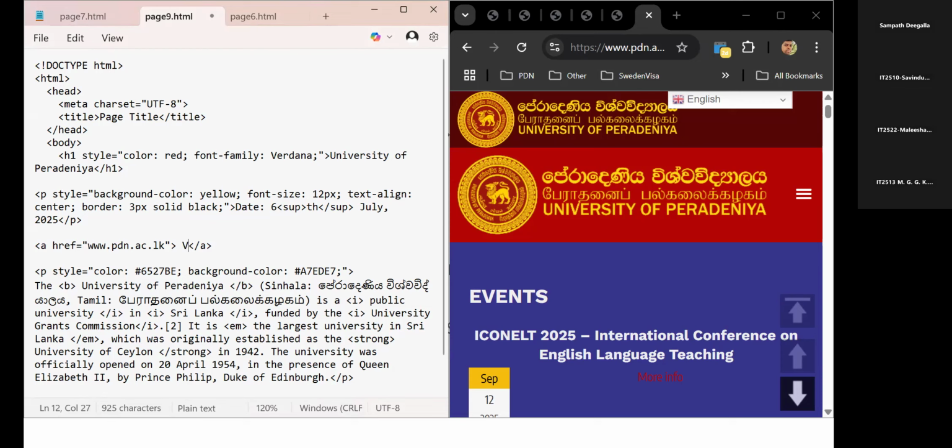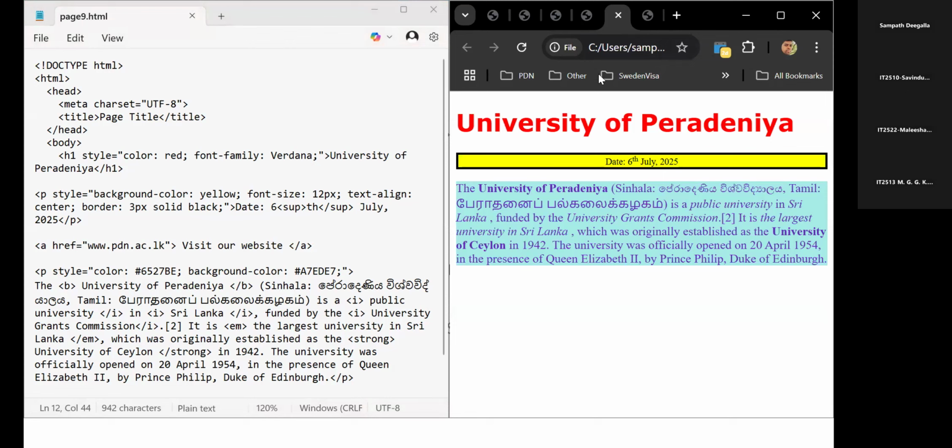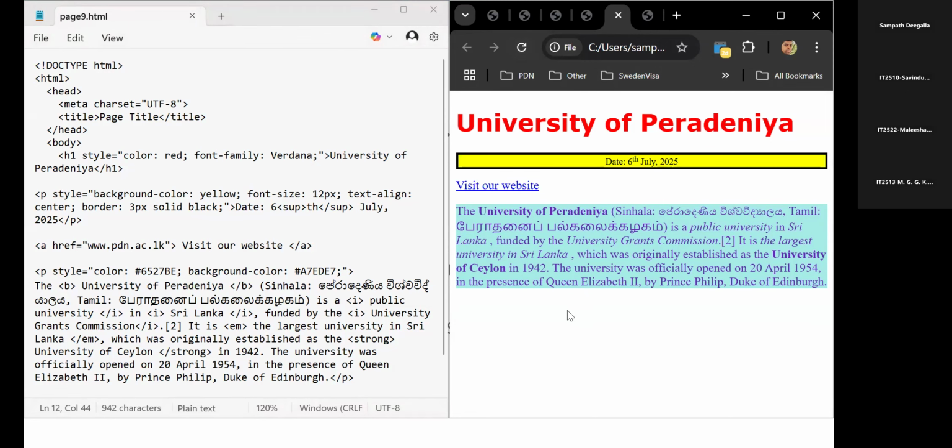So let me type something like this. Visit our website, right? So let me save. Let's go back to our file, page 9, and then see how it looks. So you can notice that there is a text called visit our web page, and it's blue color and underlined. And you can notice that when I move, you can see a hand-like icon, which indicates that this will connect to another page.